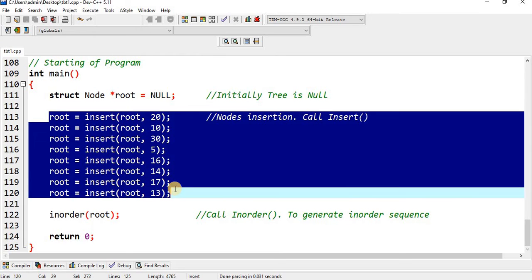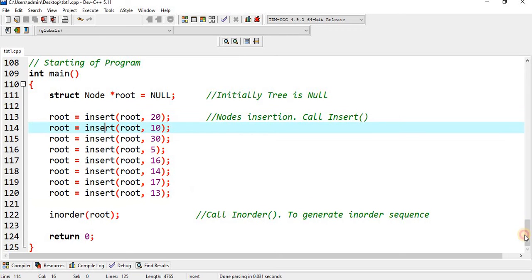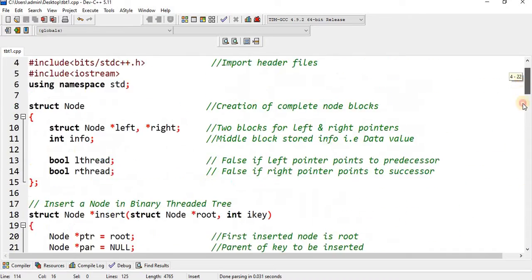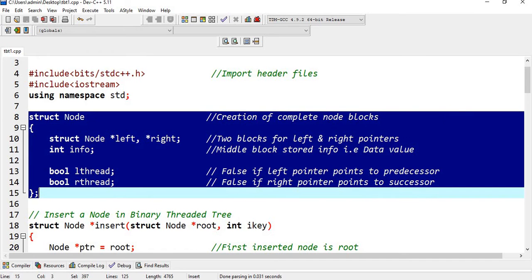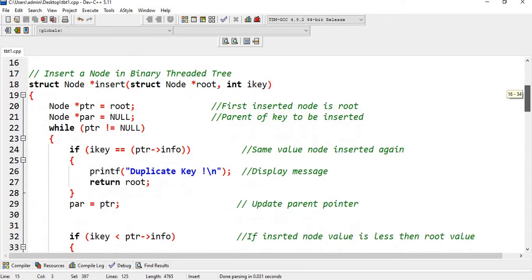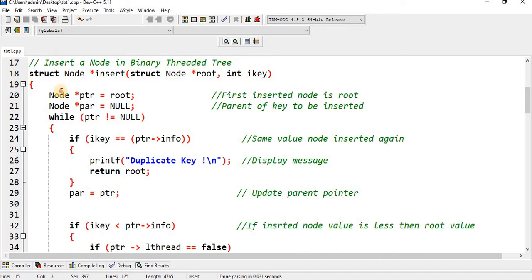How to insert a value in a threaded binary tree. So while inserting, every time we call the insert function. We declared the insert function here, after the declaration of this struct node, after the header file. The logic of inserting in a threaded binary tree is that all the smaller values are on the left side of the root and all the larger values are on the right side of the root.